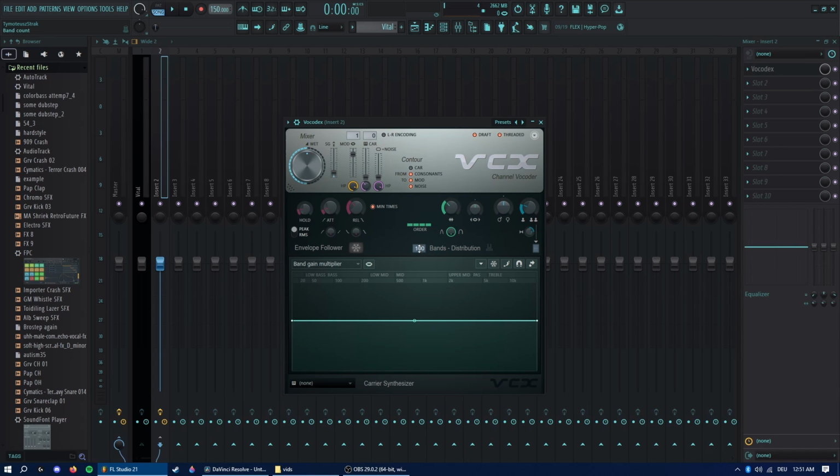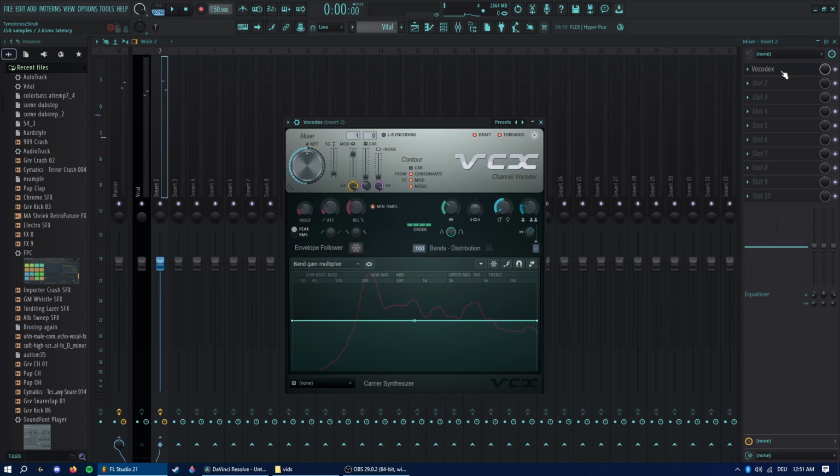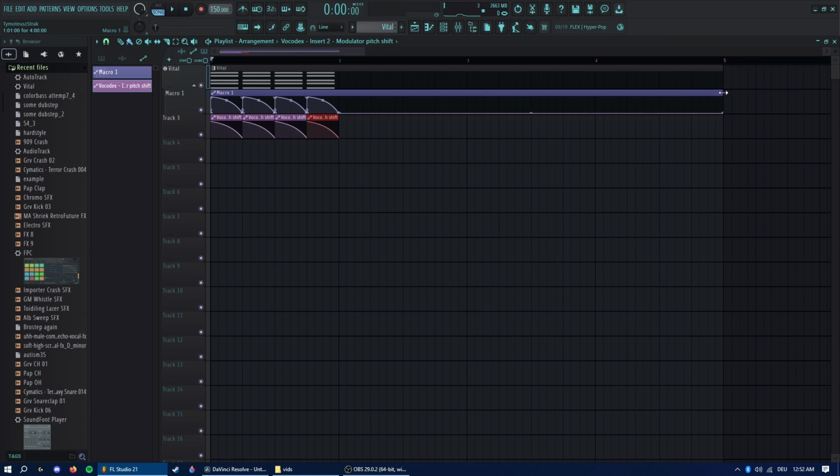I'm just gonna put 100 bands, and then what you gotta do is automate this, the modulator pitch shift. So right-click, click on create automation clip. You want to have a maximum to minimum motion, like this top automation here. Sounds much more like a colorbass though. So this is basically it.